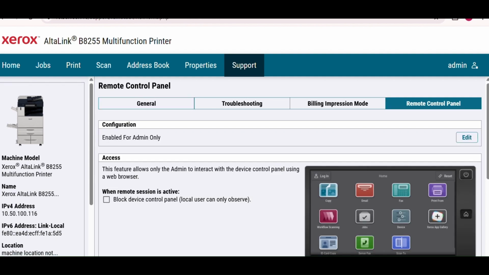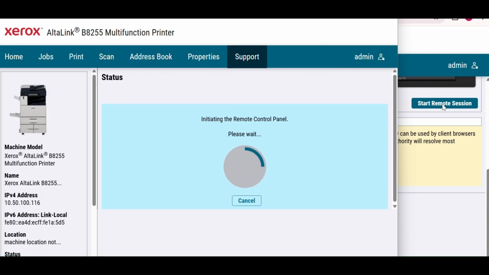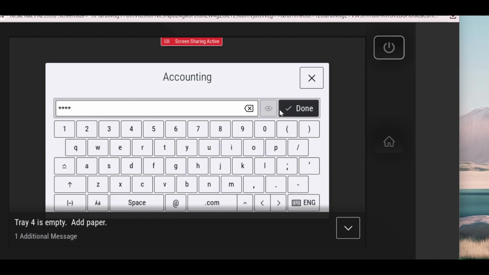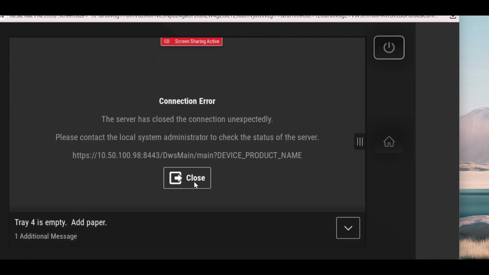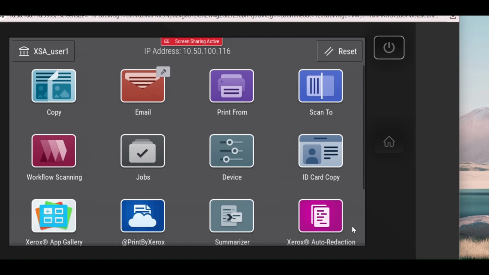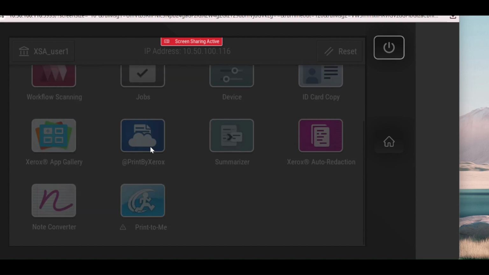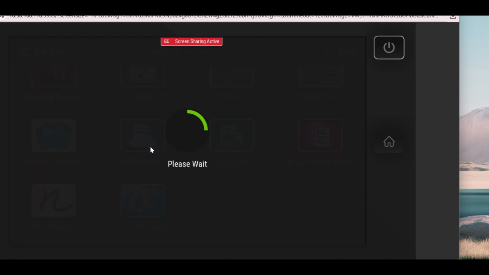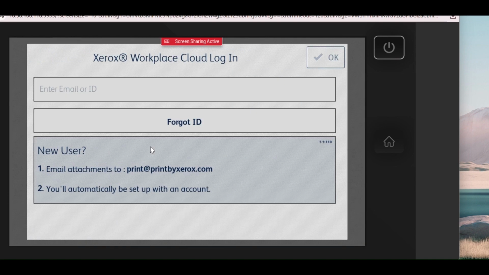Let me open the remote control panel. Start remote session. My accounting is enabled already, so that's why it gave a pop-up. And here this is also, you don't mind. So just configure some of the PMO solutions. So this is the device panel. And on the panel you can try to access Print by Xerox to make sure that it's communicating.